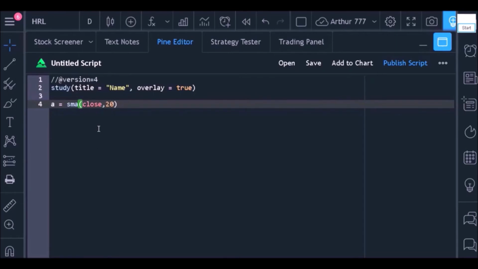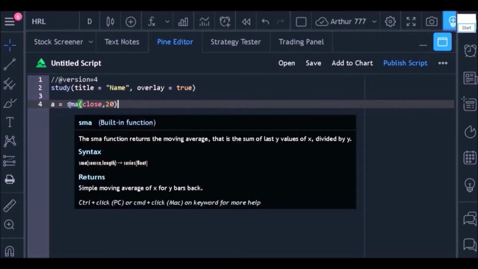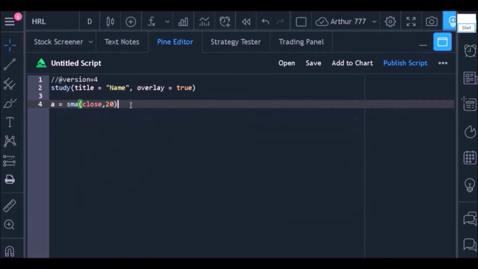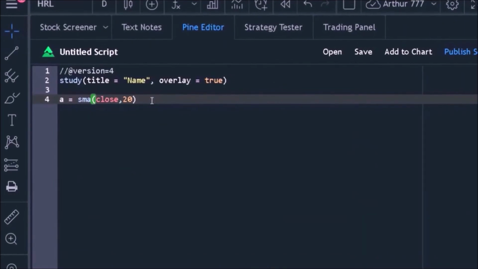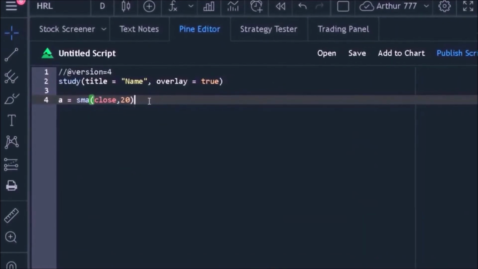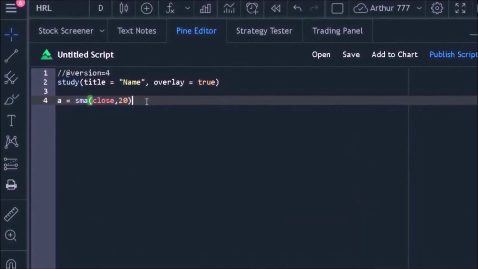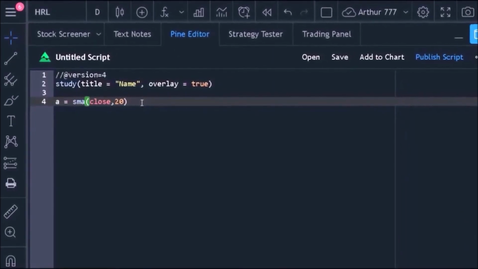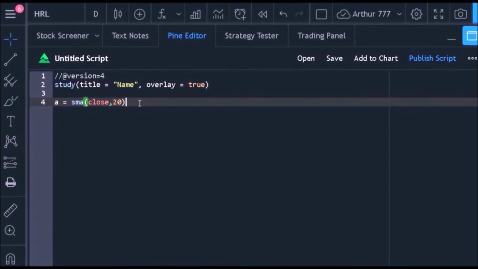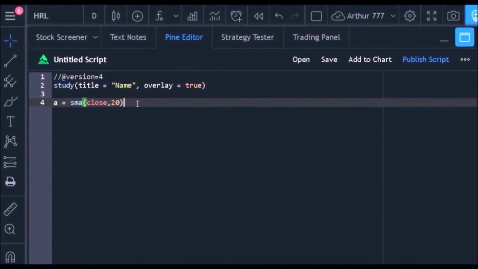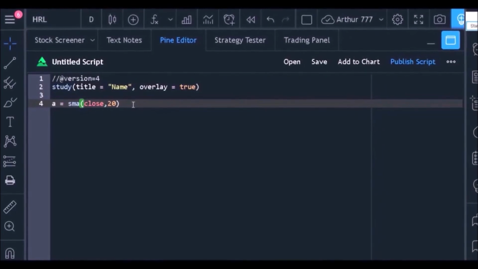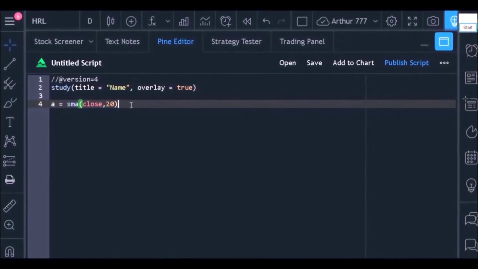This function is called SMA, and it is able to return the values of a moving average according to the parameters placed within the parentheses. The first parameter is the value you want to use as a source to calculate the average. In that case, I want an average based on the closing price. The second parameter consists of the length of this moving average. In that case, I will want a 20-period moving average.